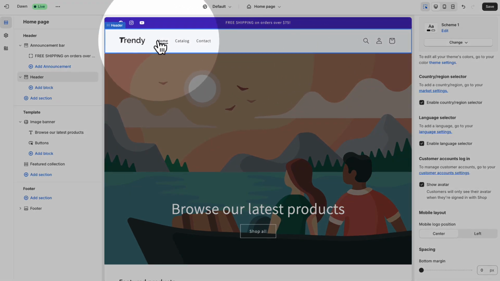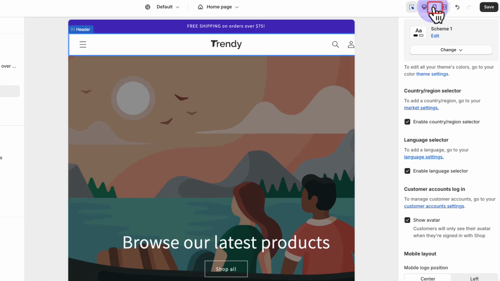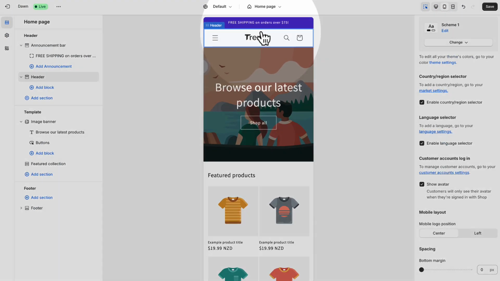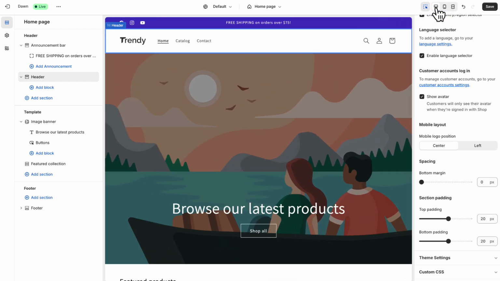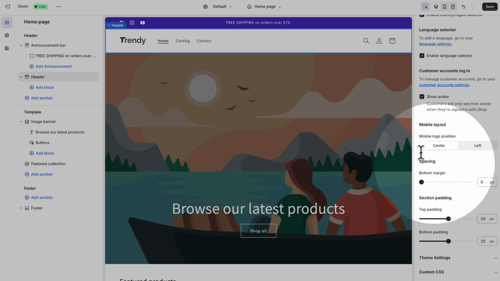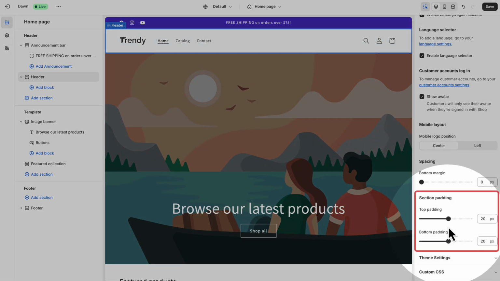Click the mobile icon at the top to preview the mobile version. You can choose to place the logo in the center or on the left. Now, let's switch back to the desktop version. On the spacing, the bottom margin allows you to add a space below the header. You can also adjust the padding above and below using the section padding option. Let's set it to 32 pixels for both top and bottom.